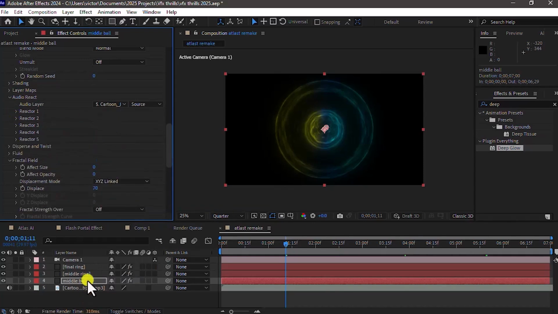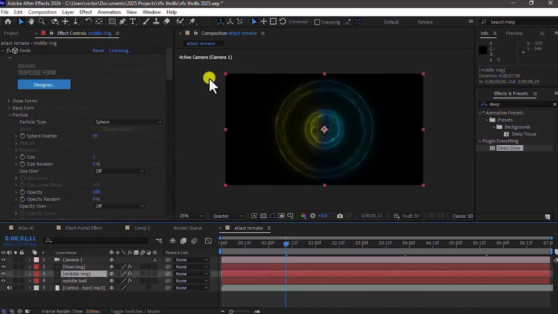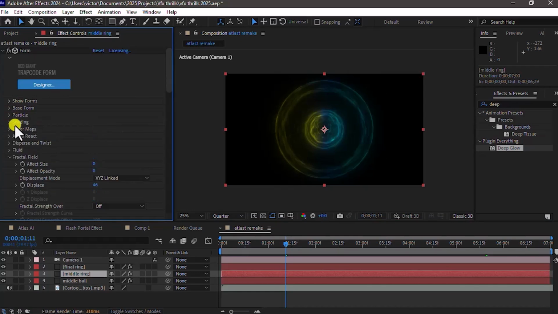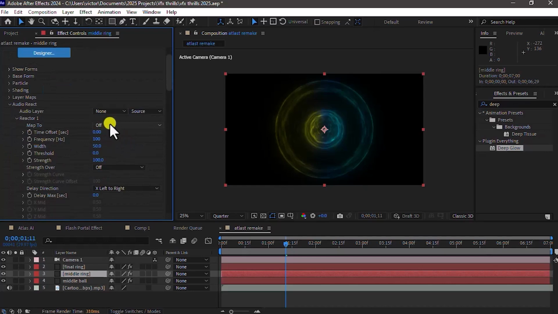Then for the middle ring, we're going to make some adjustments to the audio parameters. We are going to set the react 1 frequency to 100 after mapping it to fractal. Let me make the change. So react 1, we're going to first map it to fractal. Then frequency to 100, then width to 50 and the strength to 100, and that's all.